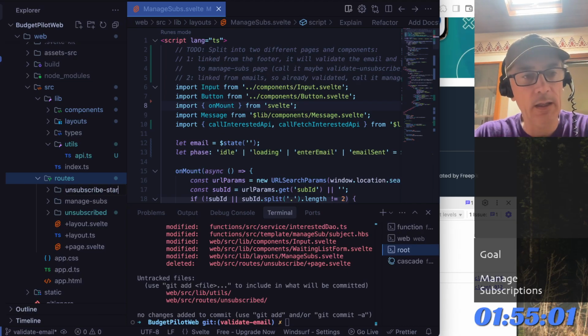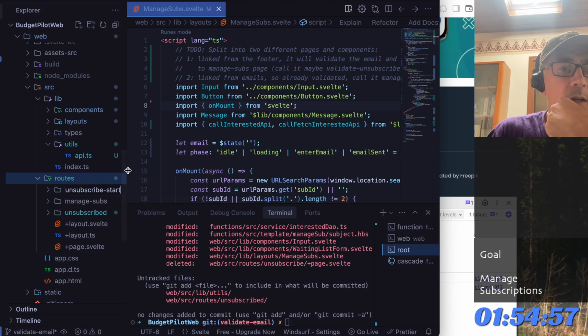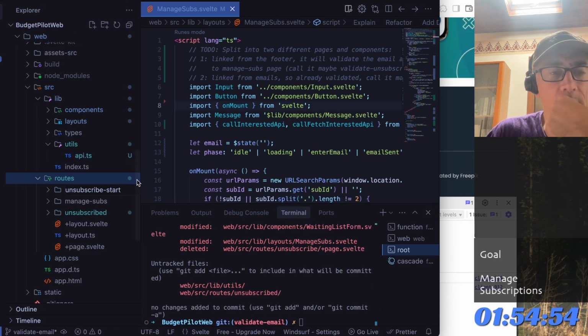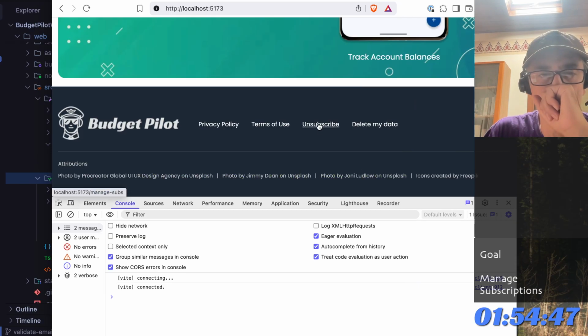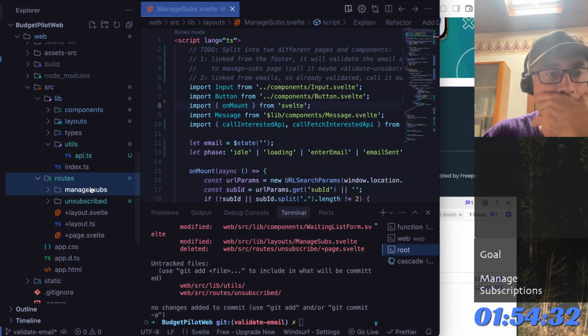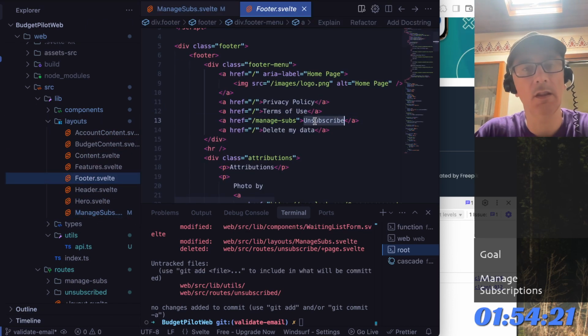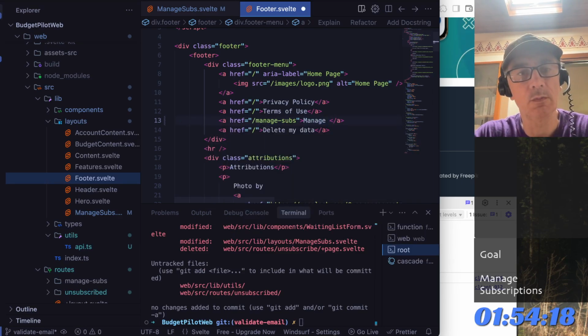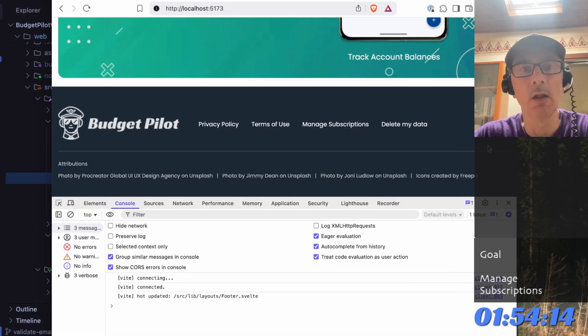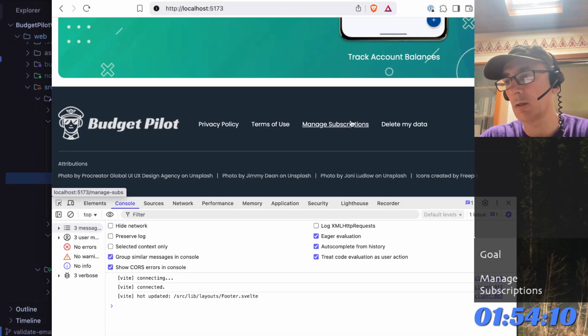well, yeah, it can be manage subs, but I think most people would go there to unsubscribe, as the link says. Unless I change this link as well to manage emails or manage subscriptions, maybe better. So everything is clear. So I go to layouts footer, and yeah, the link, manage subs, will change to manage subscriptions. Here is localhost, so it updates immediately because I have the dev server running.